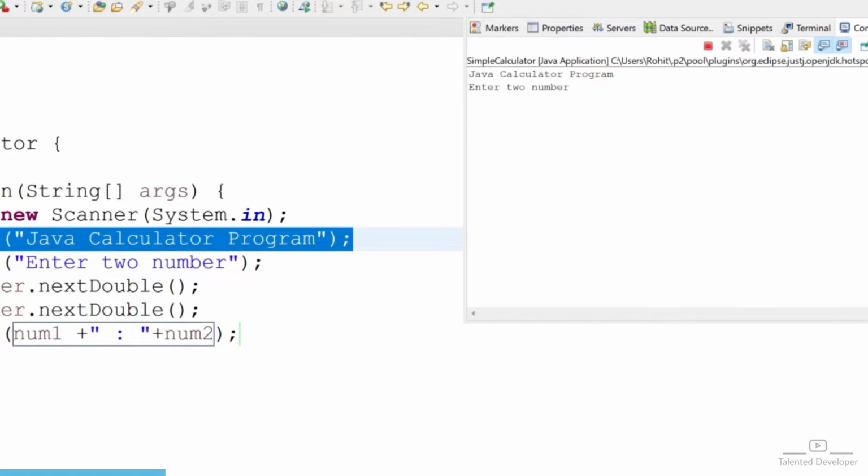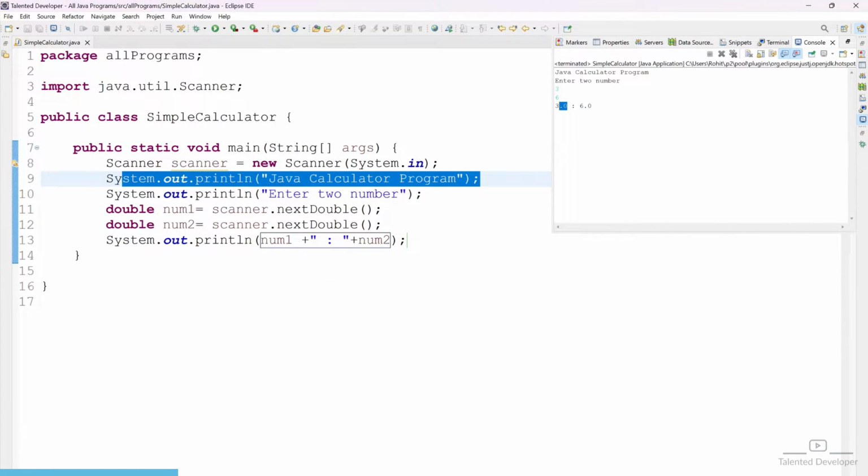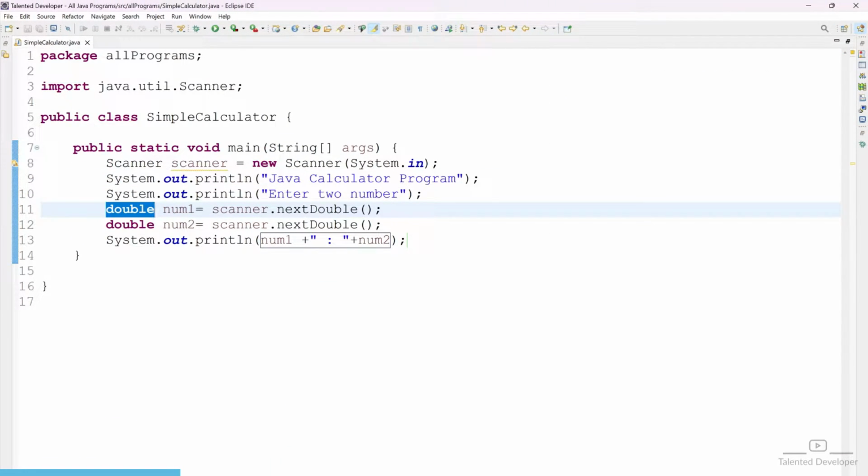So let's enter. The first number will be 3. The next number will be 6. Now I'm going to press enter. You can see 3.0 and 6.0. The .0 is coming due to the type being double. So we got the two numbers.